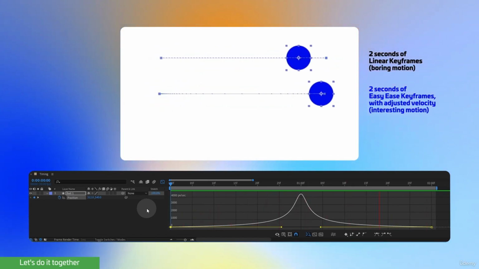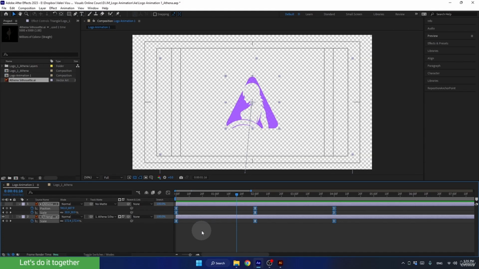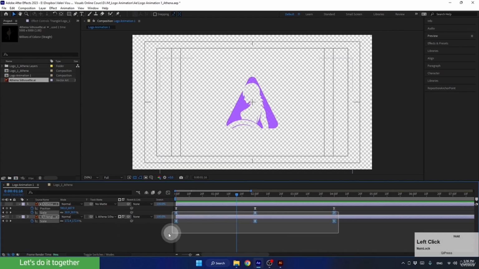So, since we already converted our keyframes from linear to easy ease keyframes, we can now change the influence of these keyframes to get much more interesting movement. And to do that, first, we need to select the keyframes that we want to change. It's important to remember that we can't change all the keyframes for different types of properties at once. We need to change the keyframes for each property type separately. As you can see, in these 2 layers, we have keyframes for the scale property. Since it's the same type of property, we can select these keyframes in both layers and change them together. So let's select all the keyframes that belong to the scale parameter.